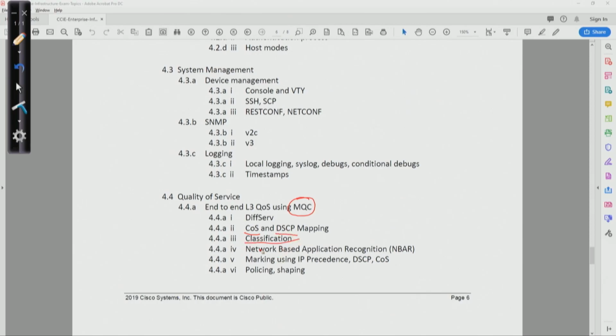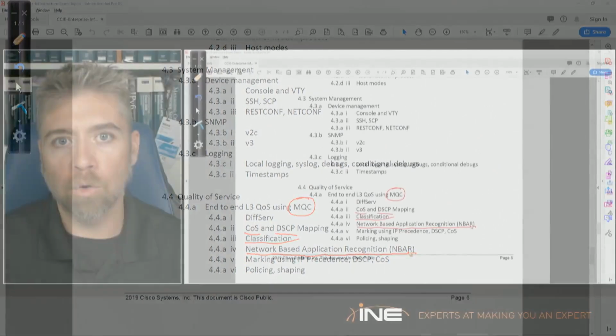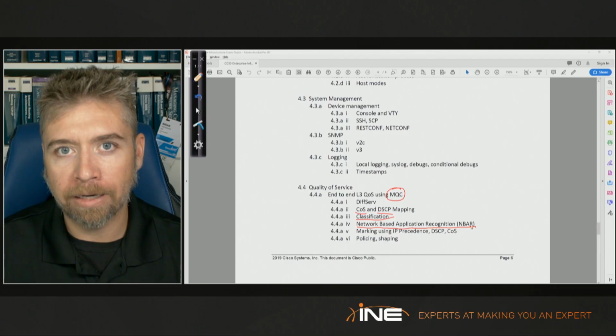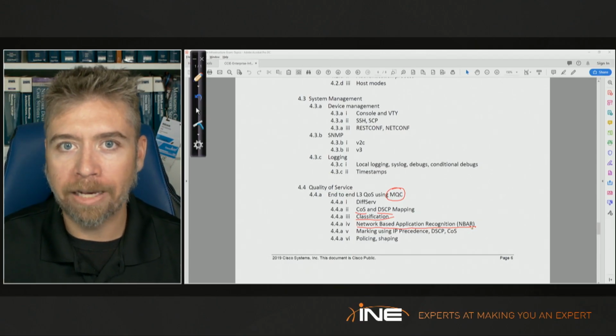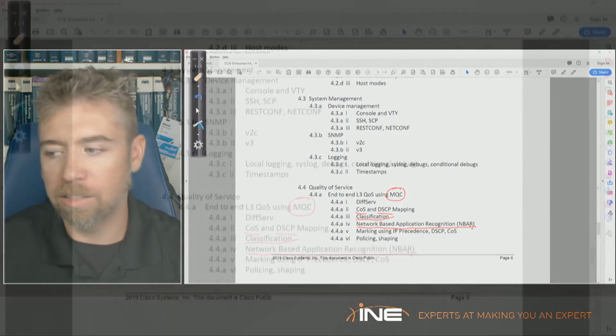Classification would be, I want to mark my web traffic as it's coming in and give it some sort of separate processing. And we can use network-based application recognition to make sure that this is an actual web packet, looking into deep packet inspection, as opposed to just any protocol that's running on TCP port 80.